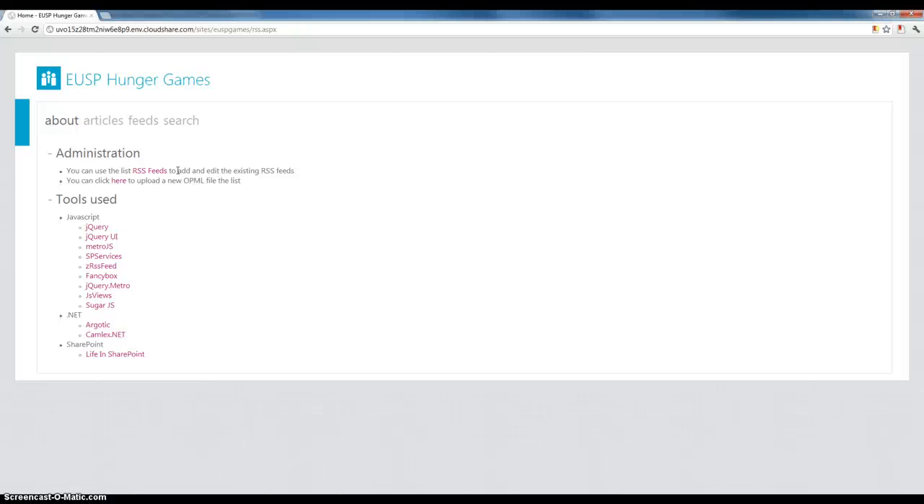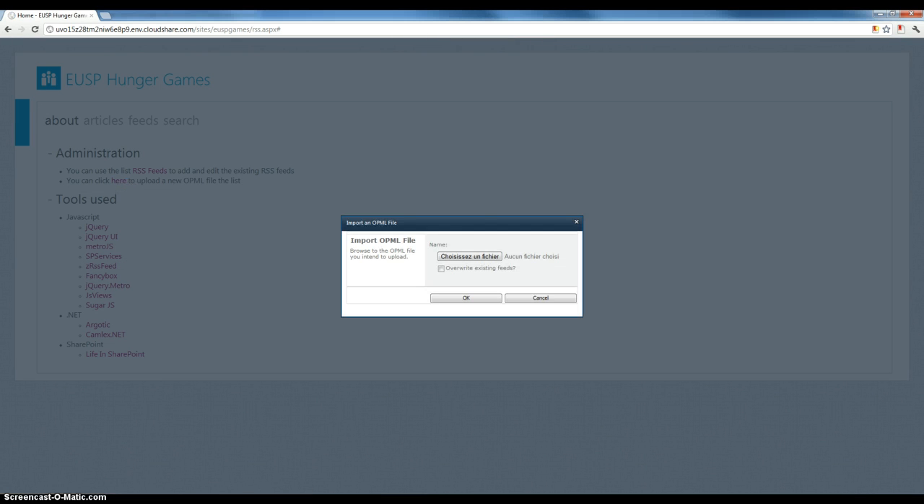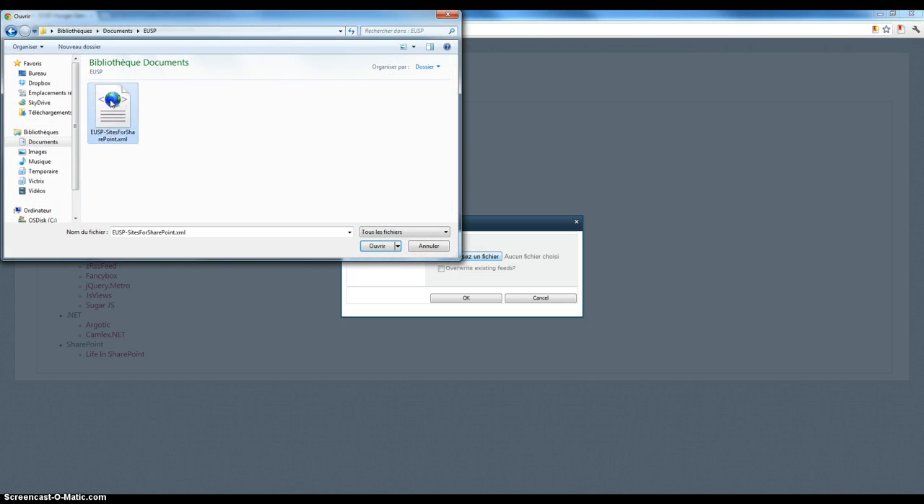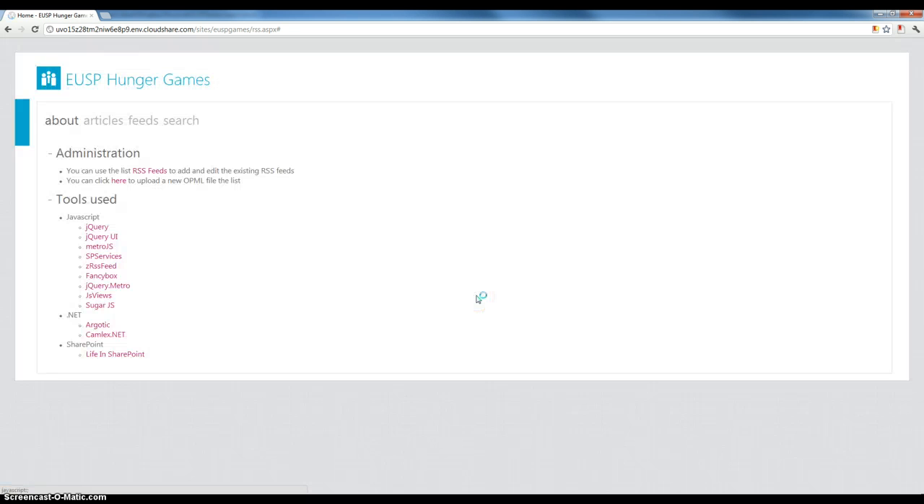Now the interesting thing here is you can click here to upload a new OPML file to the list. So you just click here and select your OPML file. You just go here and use your SharePoint, select data. You can override the existing feeds. You click OK. The file is being uploaded. All the data is being placed in the right order, and that's it.